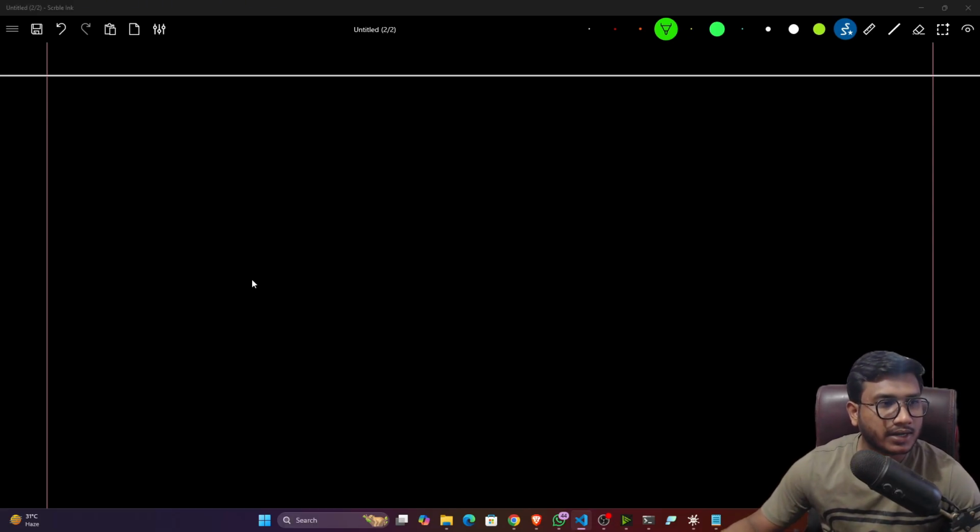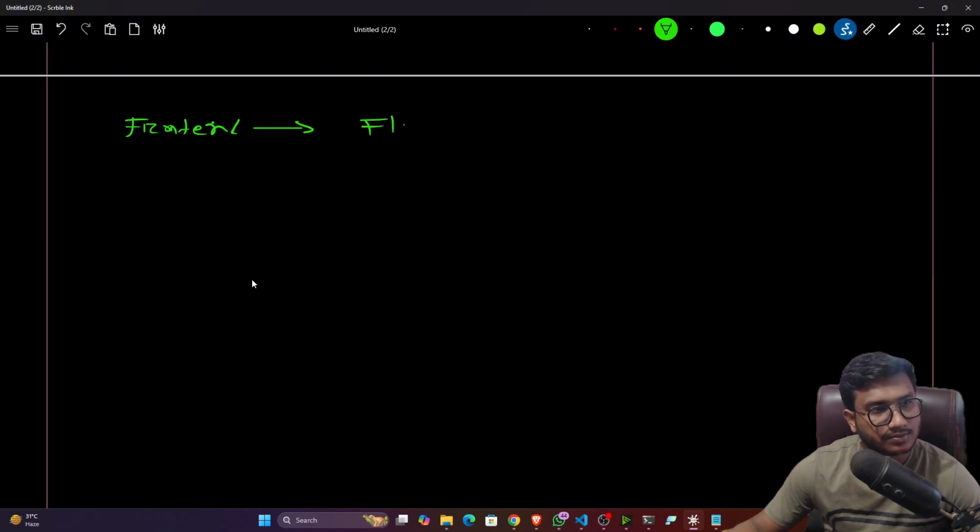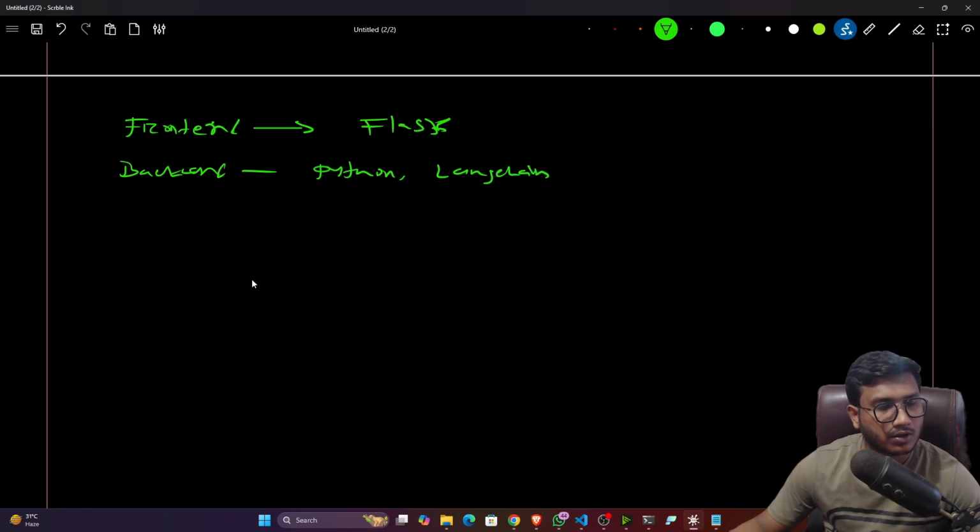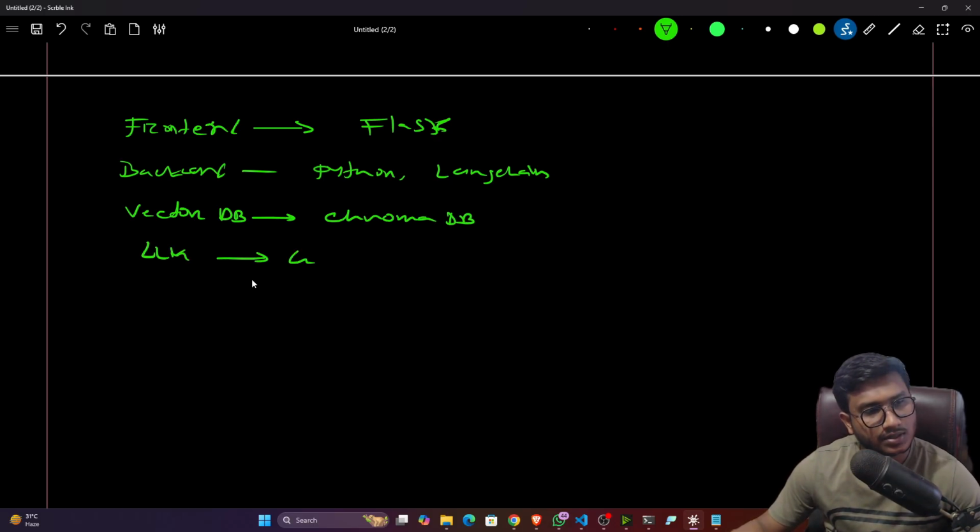Now to implement the system, what technologies are we going to use? First of all, let me write here. For the front end of our application, we'll be using Flask. So we'll be creating a web application with the help of Flask. For the backend, we'll be using Python and LangChain. For the vector database, we'll be using ChromaDB. Then LLM-wise, we'll be using GPT. GPT-4 we'll be using.